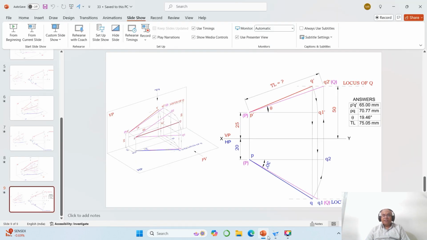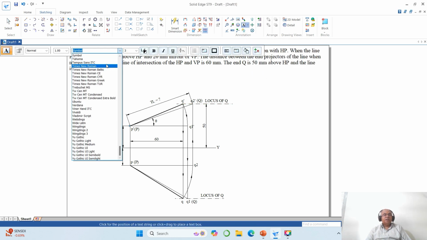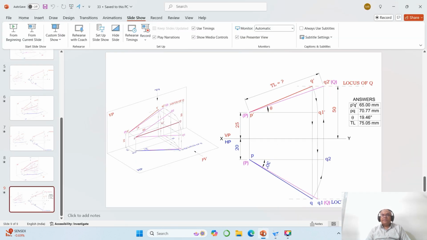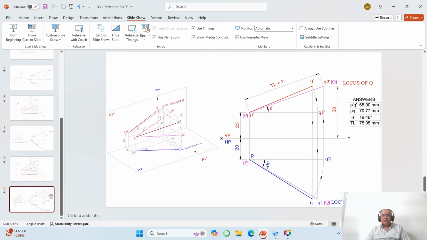What is that? P dash Q dash is 65 mm. So you go to text. So come down to Times New Roman. So here you write P dash Q dash, which is 65.00 mm. One should know that PQ is 70.77 mm. So you have PQ, then 70.77 mm.